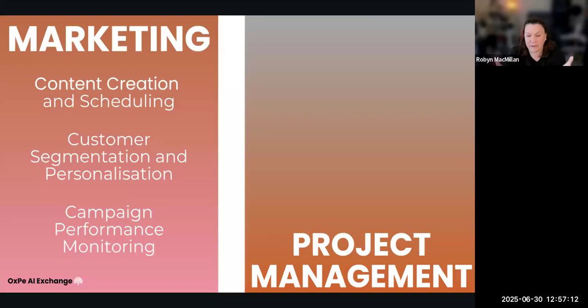Third, we have campaign performance monitoring. A lot of the time we set things out into the world, and we don't often have time to do the nitty-gritty analysis that is going to allow us to iterate and make more powerful things from that process. So AI agents can track marketing KPIs like click-through rates and conversions, generate reports, and suggest optimizations without manual effort.